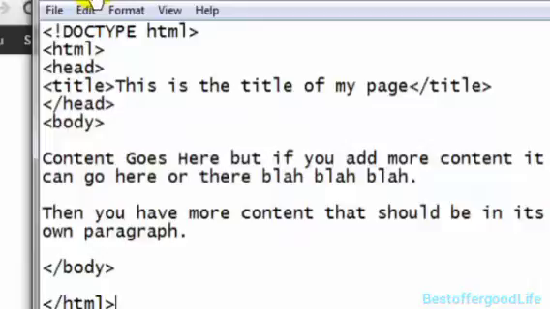Now, first off, let me go ahead and pull this into our browser to see what it looks like right now without any of the formatting. And by the way, these are the 5 elements I was talking about earlier that most every HTML document has to have before it's technically an HTML document.